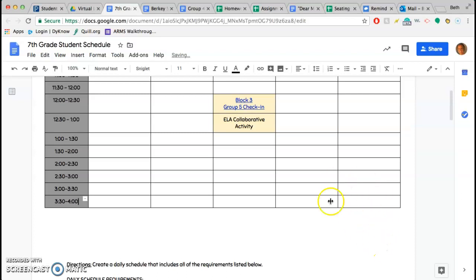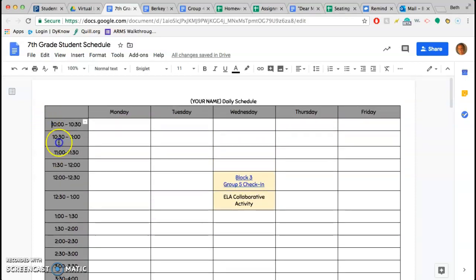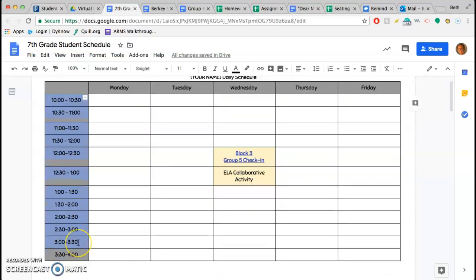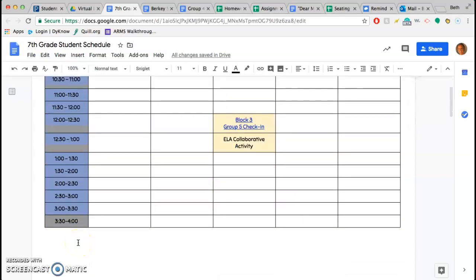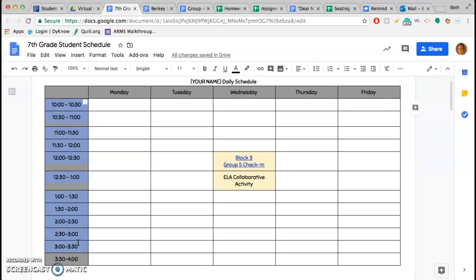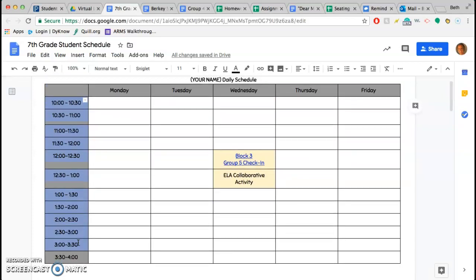Okay. Now, if you are a person that does your work at night, these times do not have to cover your entire day. You can make sure you're putting the times on here that show me when you're going to be completing your work. All right. But I would like you, as much as possible, to stick to a schedule.